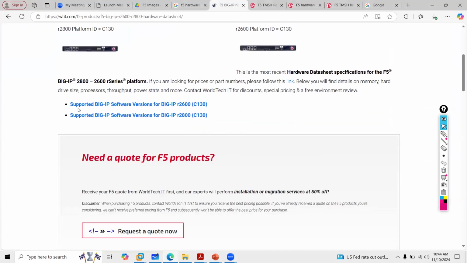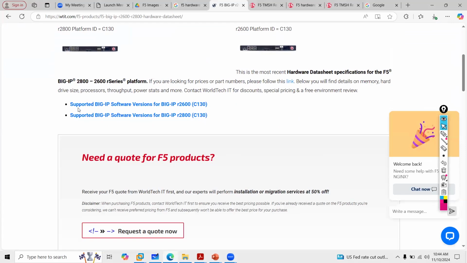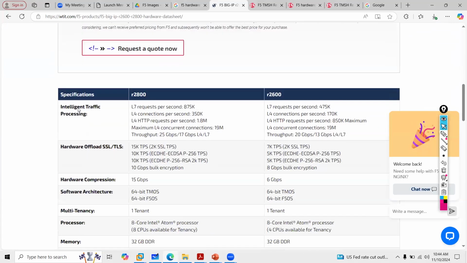Most of the time, since you are from the operations and implementation team, you don't require the data sheet, but you should know the model numbers. Because if you know the model numbers, your interviewer or your customer will know that you have good knowledge of your F5 product. It gives you all the details: how many L7 requests can be handled, how many L4.